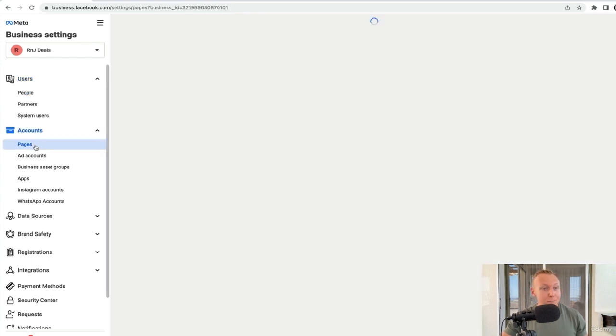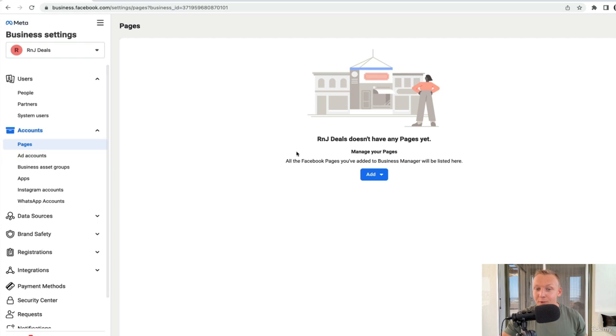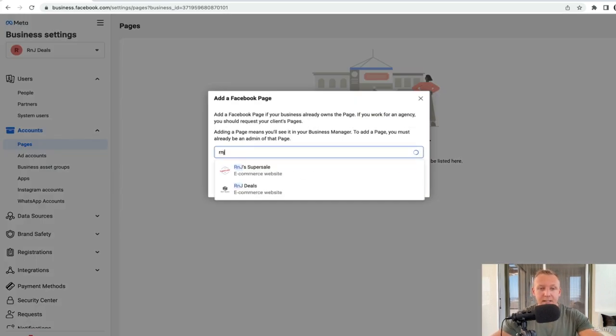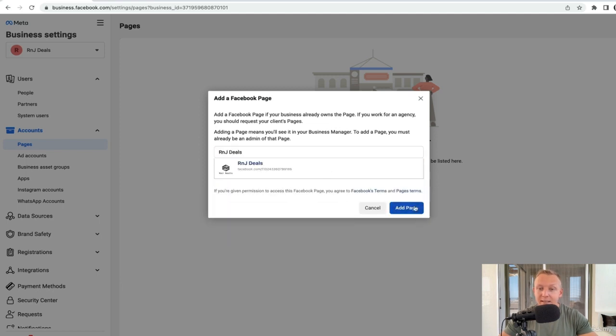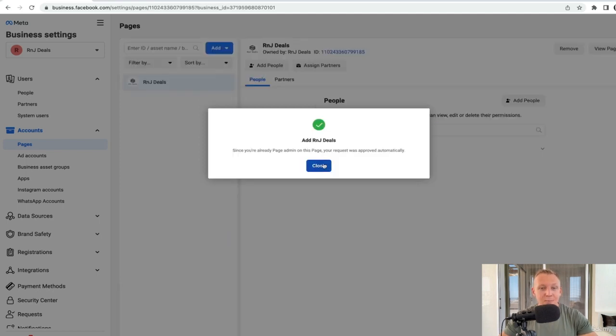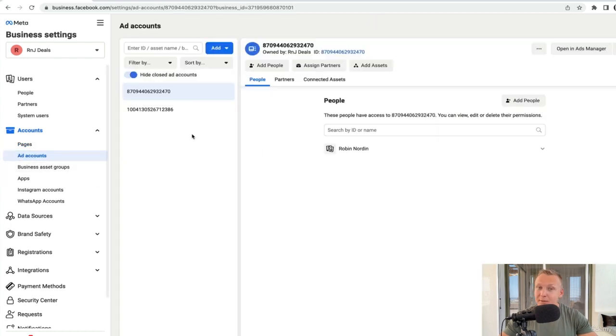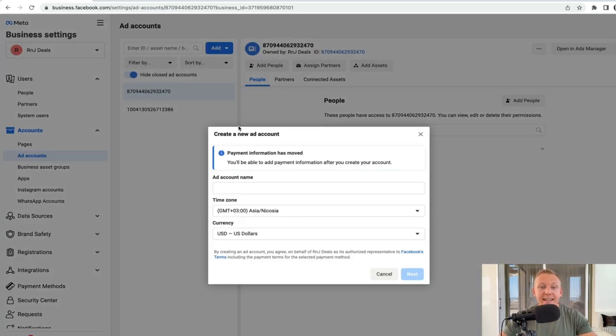Then we're going to go down to pages and add the page that we have already created. We're going to click on add a page, and then just write in RNJ, and there it is, RNJ deals, and then click on add page. There we go. Now it's added. And then we're going to go down to ad accounts, and this is going to be empty for you, of course, and we're just going to create a brand new ad account that we can do advertising on. So we're going to click on add here and click on create a new ad account. We want to give it an ad account name. I'm going to call it RNJ deal ad account. My time zone is going to be this one.